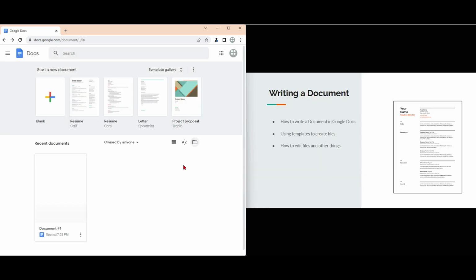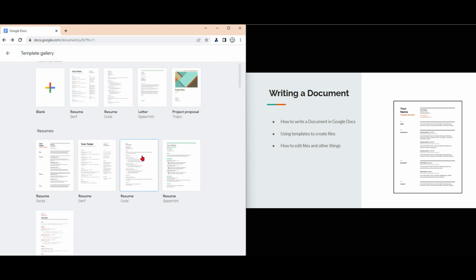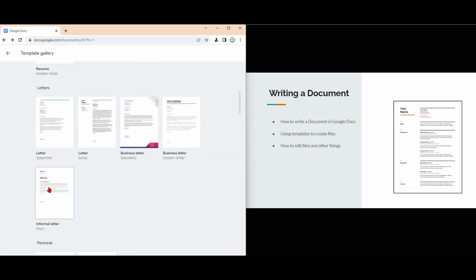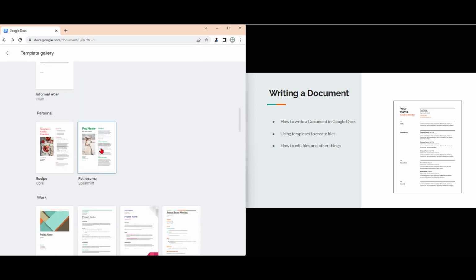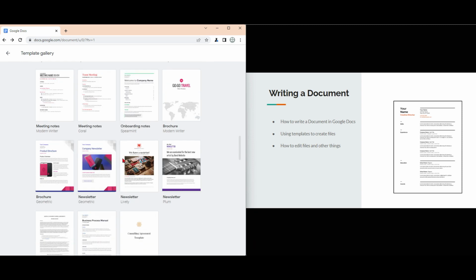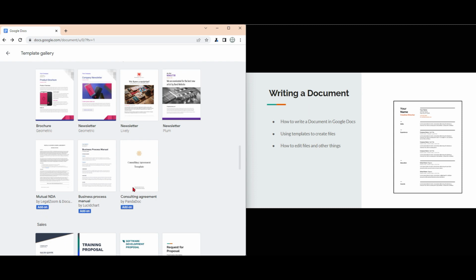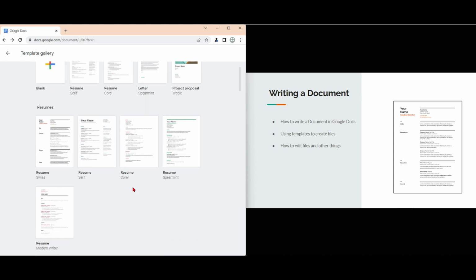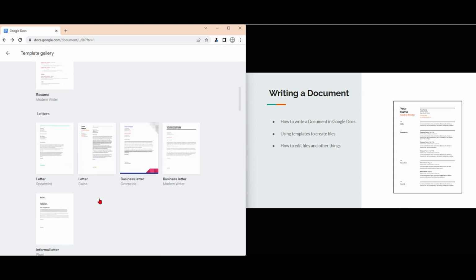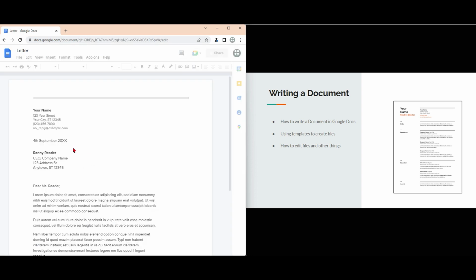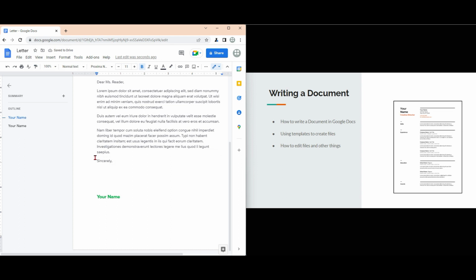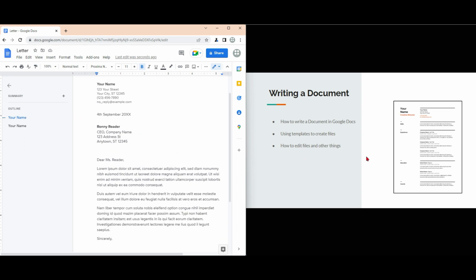Writing a document. How to write a document in Google Docs. Use a template to create files. So basically, you can look at all these different templates. They're pretty much all not blank, but they don't really have anything written, so you can just change all the words to whatever you want. But there are some interesting ones like resume or letter. This is a letter format, and you've basically got the letter format.